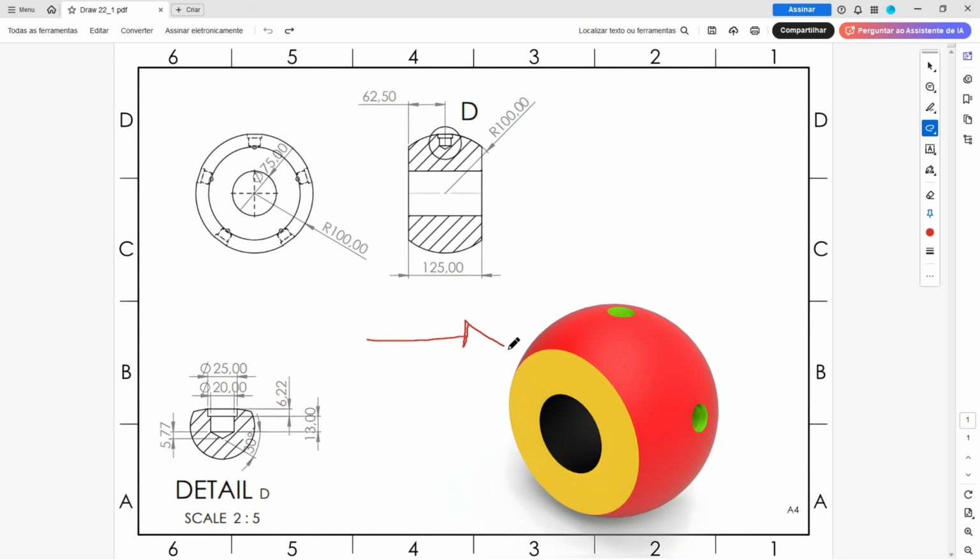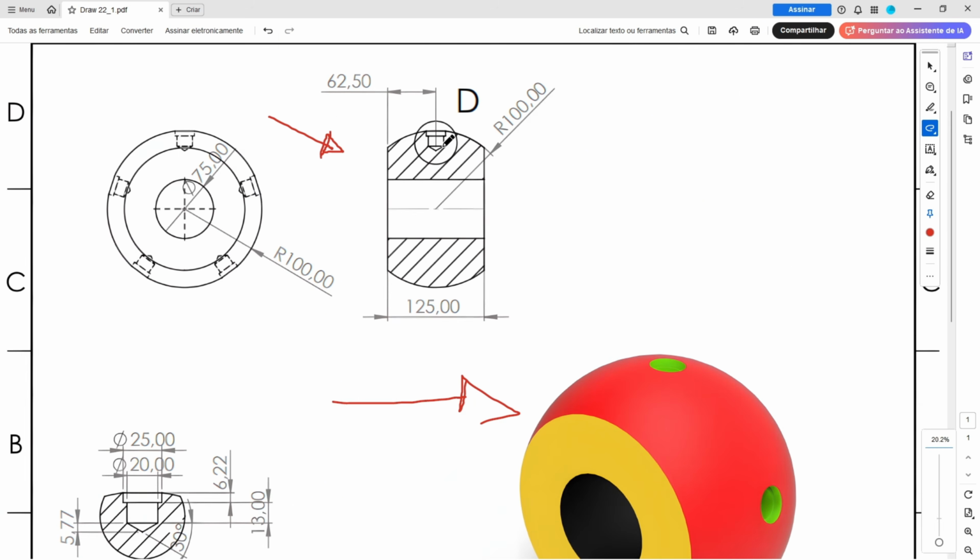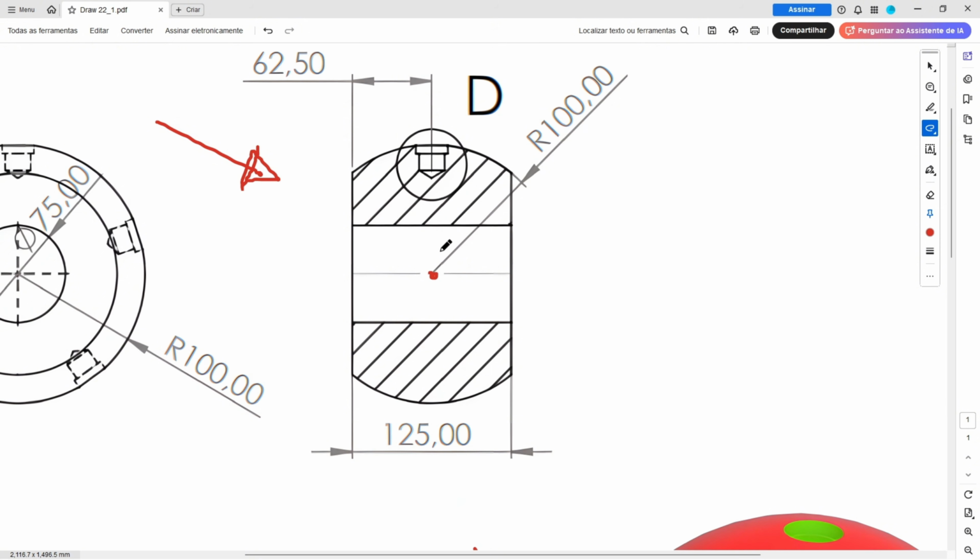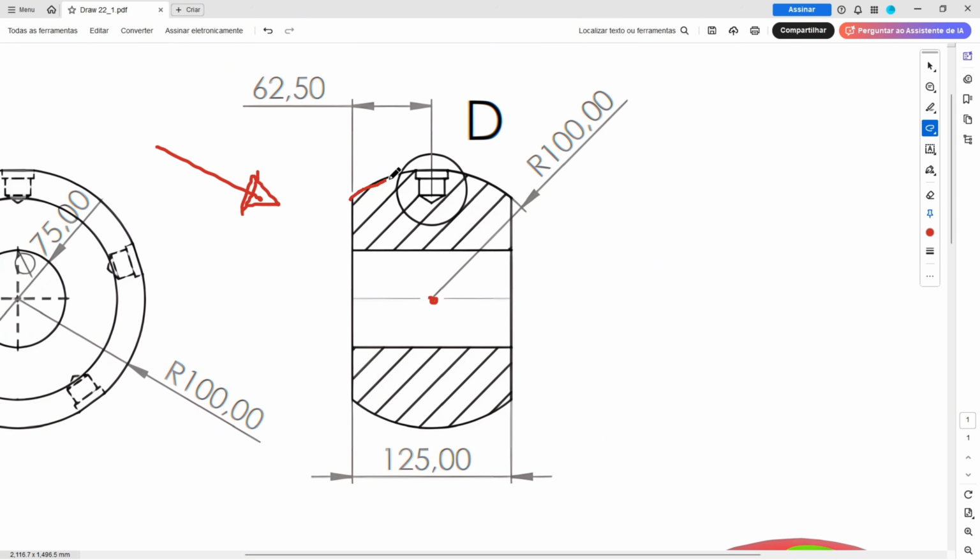The first step to create this part, we will select the right plane and make this sketch. And here will be the midpoint. And the first thing that we'll make, we will create this arc with 100 millimeters of radius. And the distance between this point here and this point is 125 millimeters.